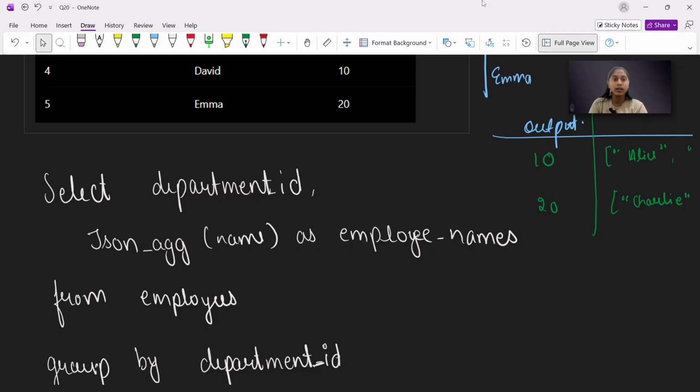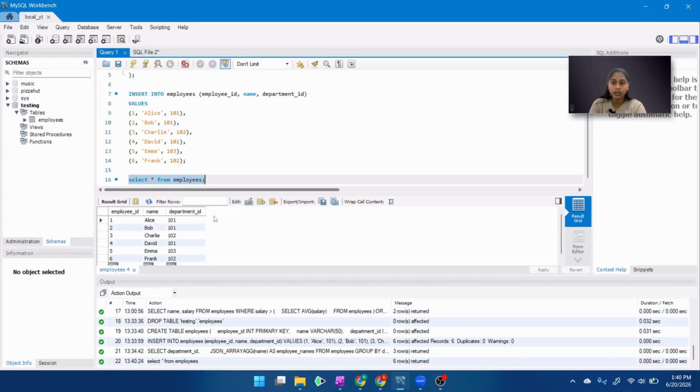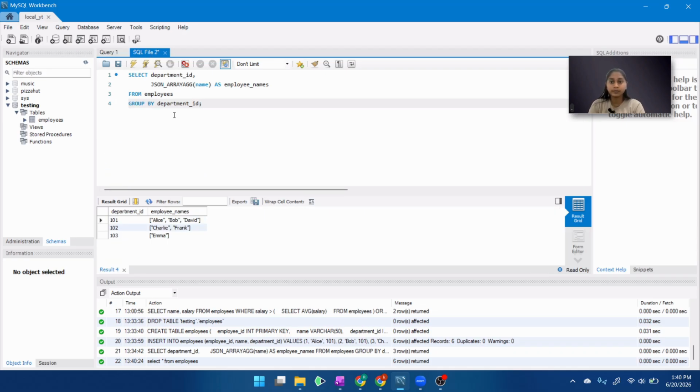So let's say firstly I create my table. On the table I have used employee ID, then I added name and the department ID, and I put in some values. And here we can see this is a complete table where we have Alice, Bob, Charlie, David, Emma, and Frank. Under this we have department IDs 101, 102, and 103. So let's see what its output will be.